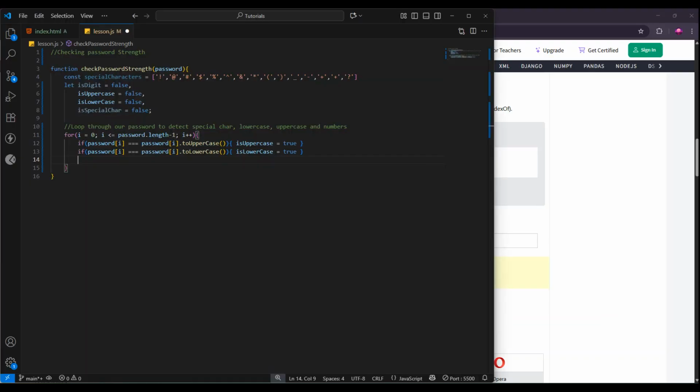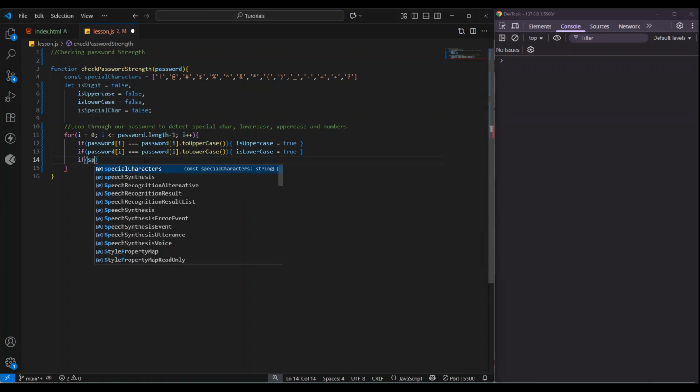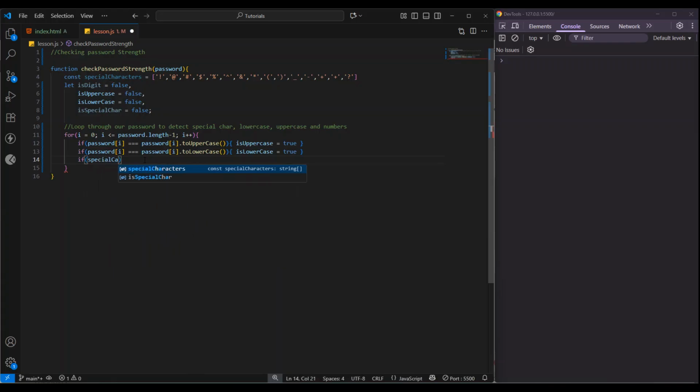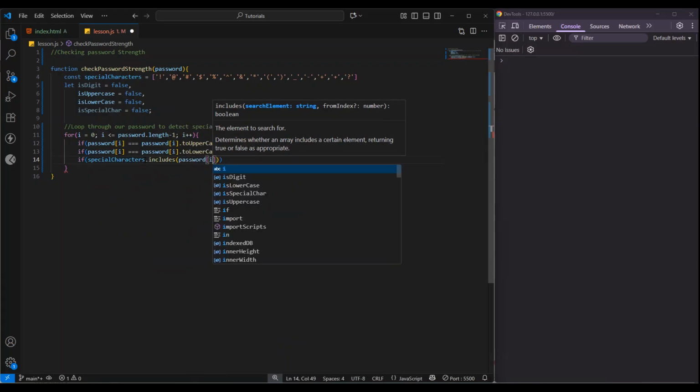Let's go back to Visual Studio Code. Let me bring back the dev tools. Here I'll check if the current character in our password is included in the special characters array. Then set isSpecialCharacter to true if found.